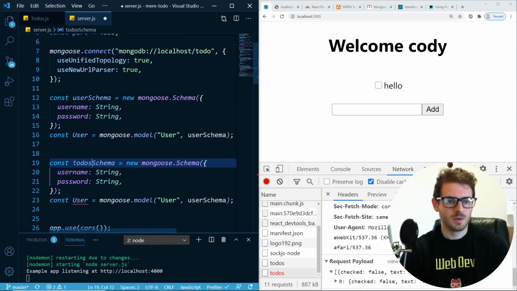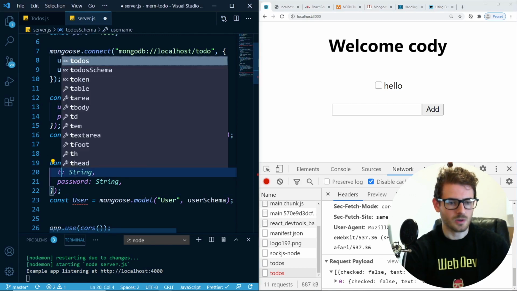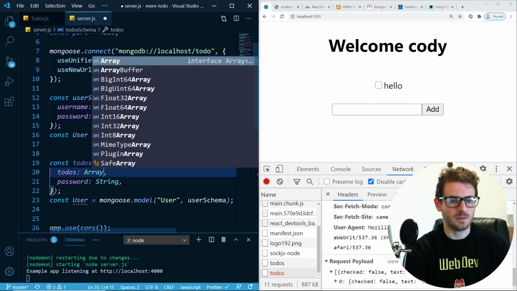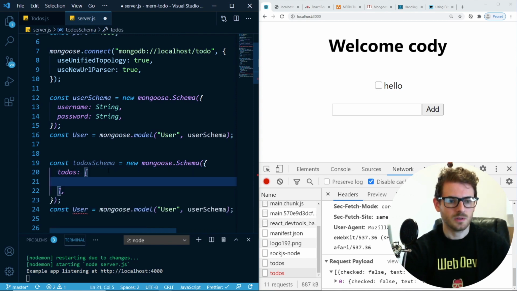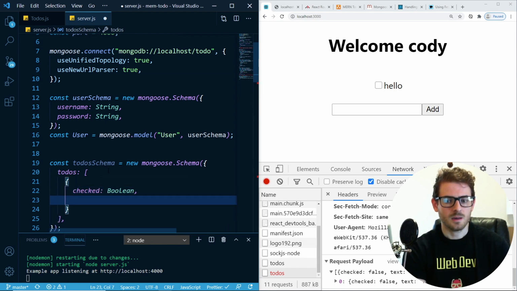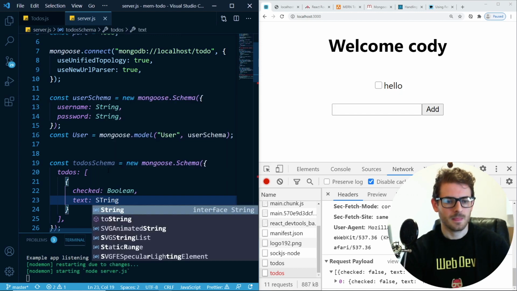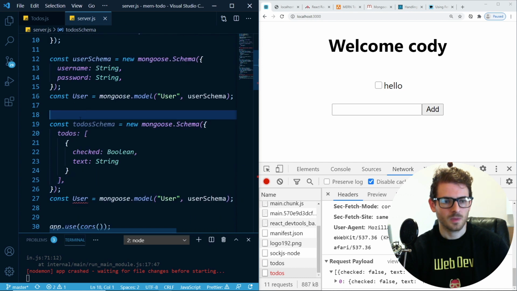So todoSchema, and that is going to take in a todos, which is an array. I think in Mongoose you could do this. So it could be an array of type objects, where checked is boolean and text is string. I think you can do this. At least I remember seeing something like this in the docs. And we're going to be using that todo schema.